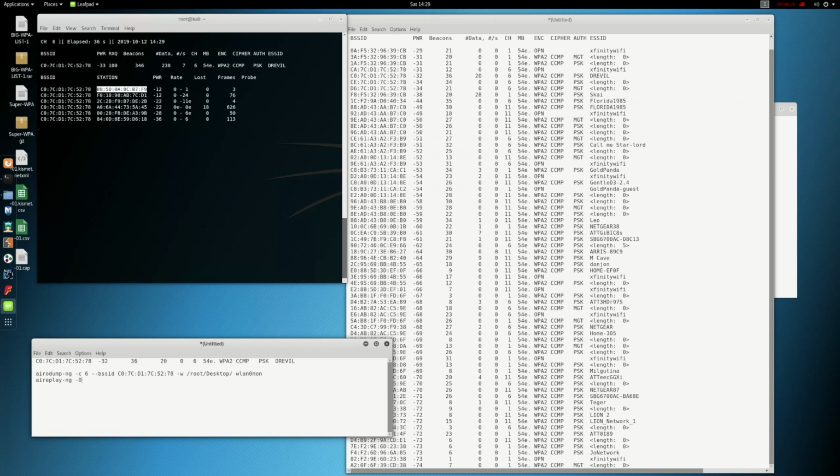A deauth is a frame that is part of the 802.11 framework, and what it basically does is a router would send that to a client, which would say, hey, you're disconnected. It will force the client to make a reconnection attempt. That reconnection attempt is what we're trying to capture, because during it, there will be a WPA handshake. The handshake happens when the client is trying to connect to the wireless access point, and this happens during the first connection and whenever the client gets disconnected.